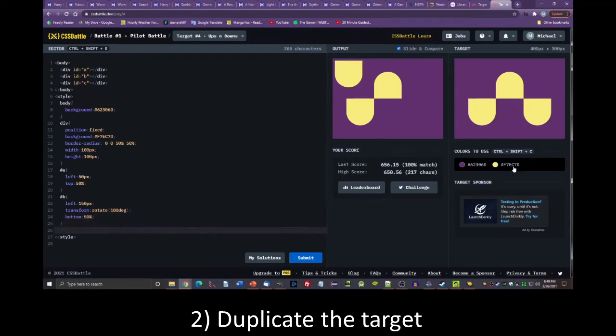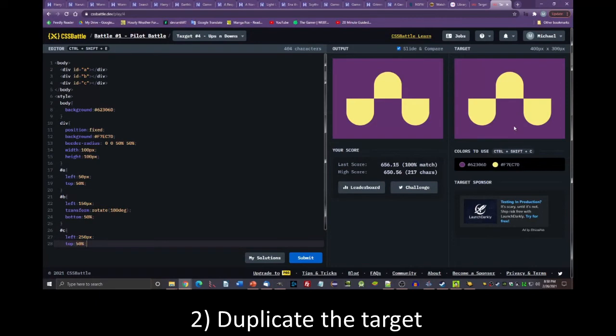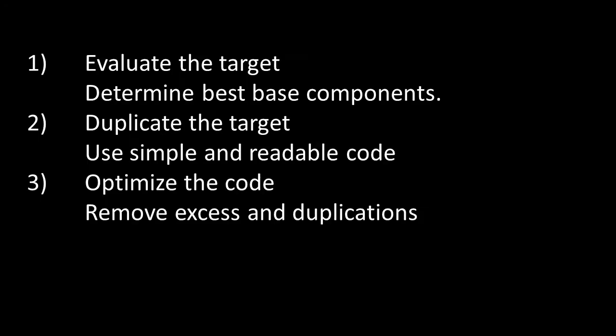C is basically the same as A, but 250 pixels from the left, using the same logic as we used to place B. And now it looks about the same, so we will submit. It's a perfect match. We got a score of 608.51 using 404 characters.